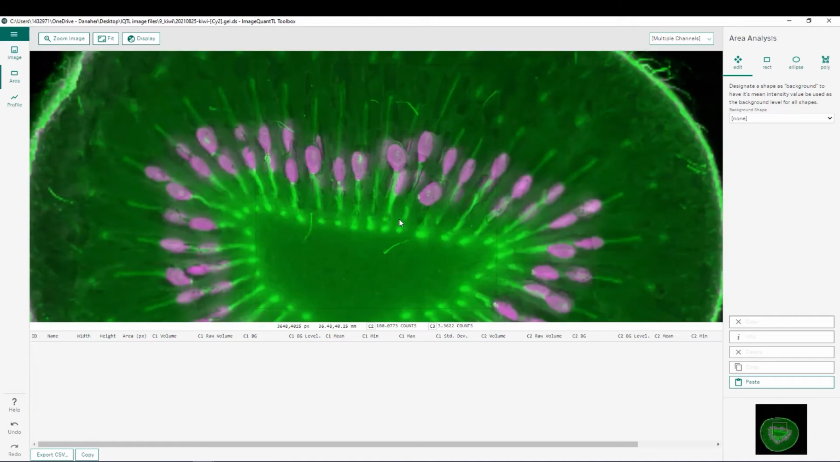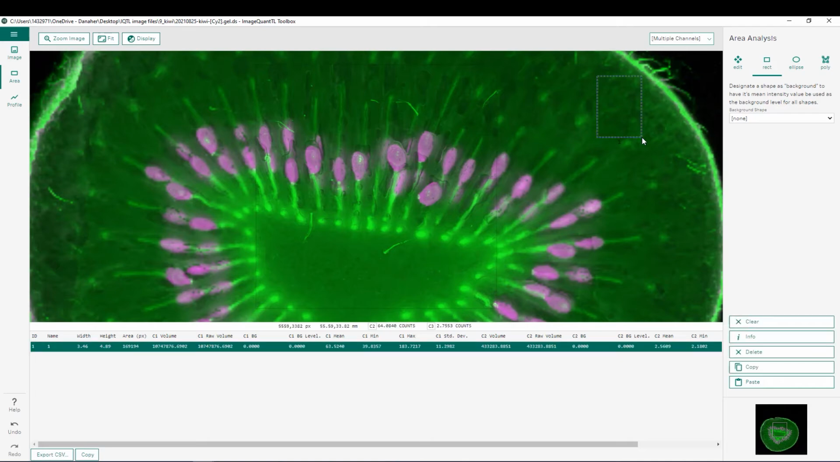We can then define regions of interest using the available shapes shown here. We have a rectangle, we have an ellipse, and we have a custom polygon. To use a rectangle, just simply choose that and create your rectangle within your image. For an ellipse, simply choose ellipse and define around a specific region within our image.